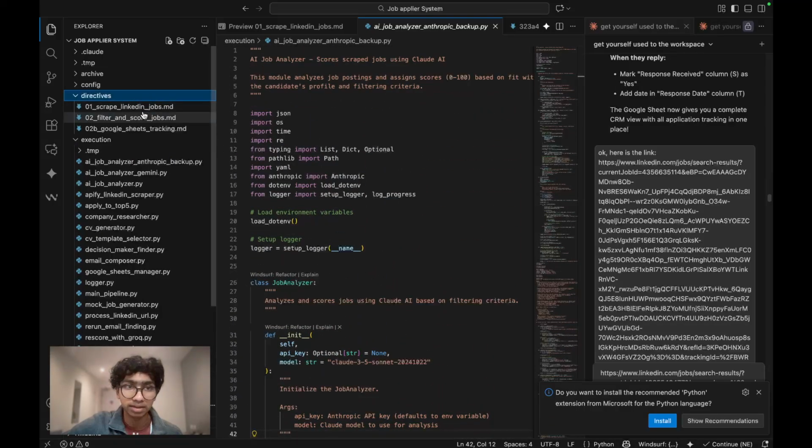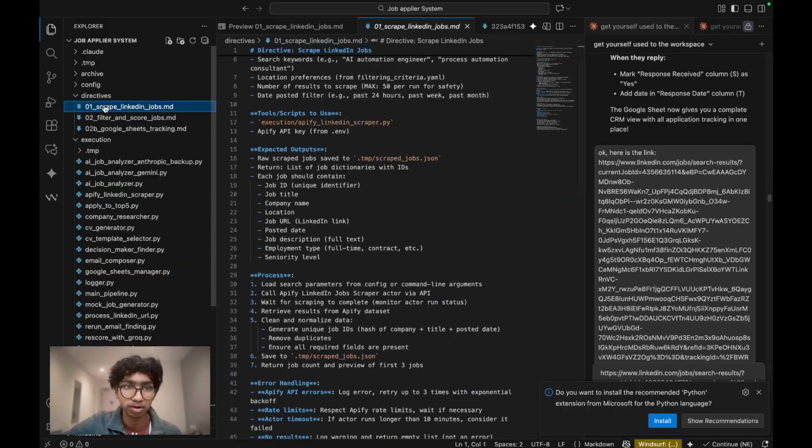And so in the directives, when it reads through this, okay, so to get the LinkedIn job scraping done, I need to call this execution script, or I need to run this, and it just does it by itself. And yeah, you just need to have this high-level understanding of what it does so that you can work best with these. But yeah, that's basically it.